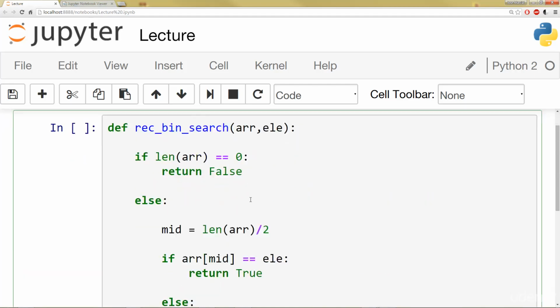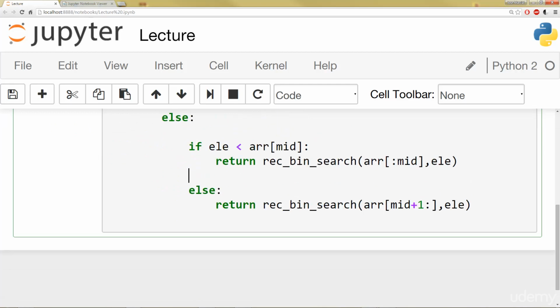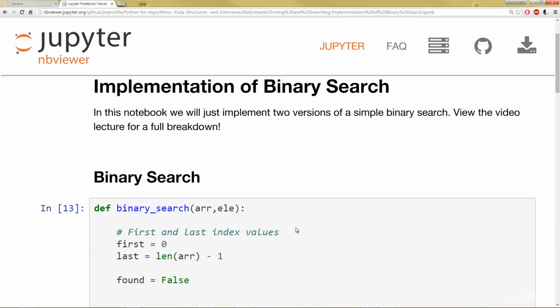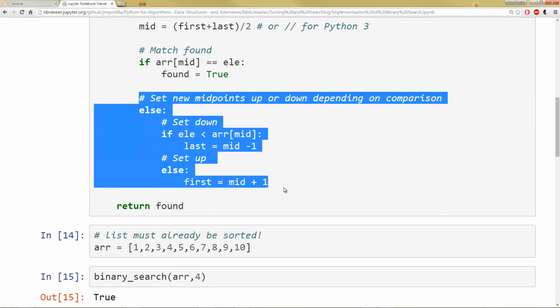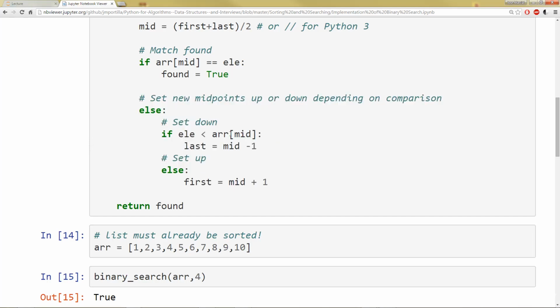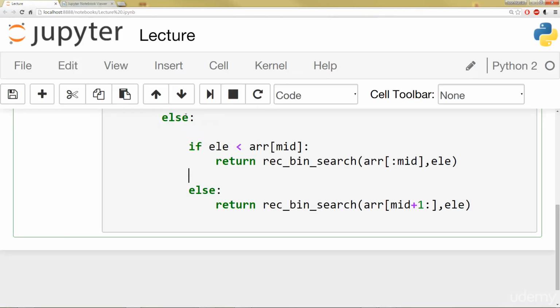So if we scroll, oh, we don't have it anymore. But if you remember from the previous, let me just hop over to Jupyter Notebook so I can show you. We had essentially this set of midpoints where we went either for the lower half of the list or the higher half using this comparison where we set up our last and first variables. We're doing the same thing here except with a recursive call where we use index slicing to pass in which half of the list we want to recursively continue on.